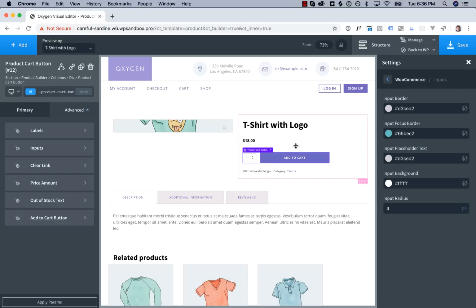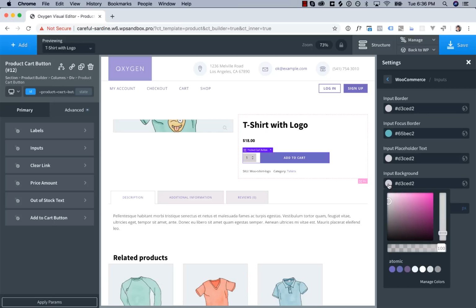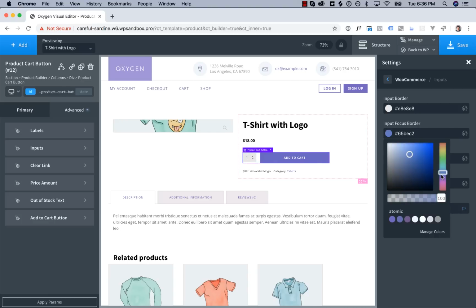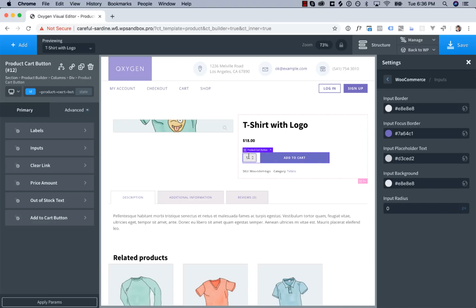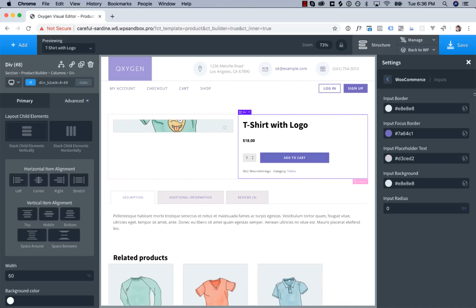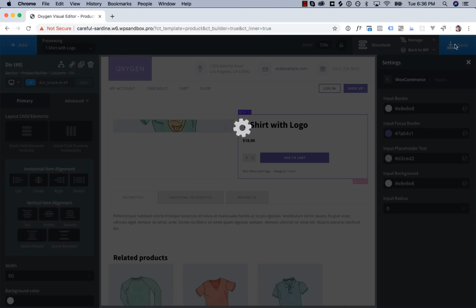Okay, let's customize the inputs. Instead of having a radius for the input, we're just going to have no radius. And let's say instead of having a white input with a border, we want a gray input. We'll just use the same input color as the border color. And now as you can see, we've customized the input. Okay, that looks a little dark, so let's lighten that up a little bit. And there we go. Focused input, we should probably be using purple. Okay, and there we go. So now we've customized our WooCommerce styles globally. Let's go ahead and save this and take a look on the front end.